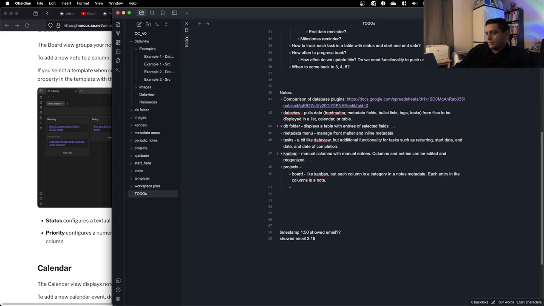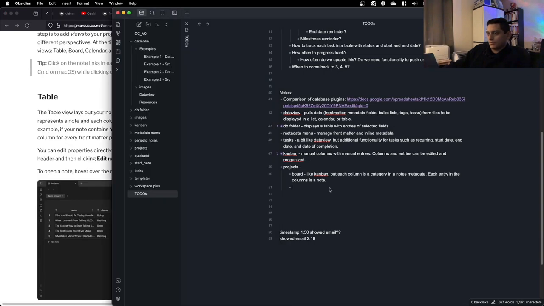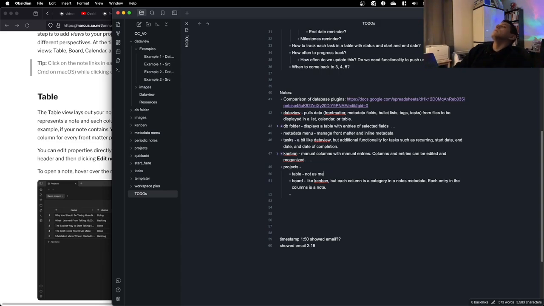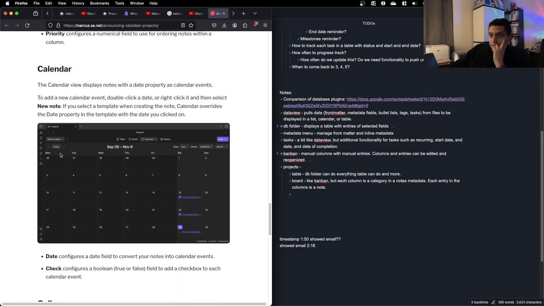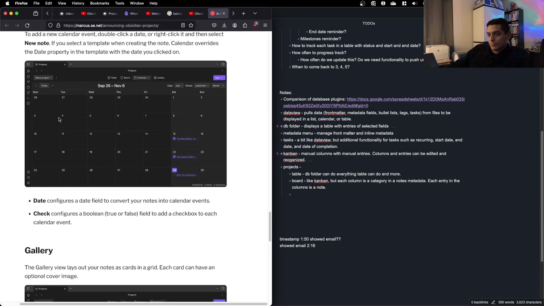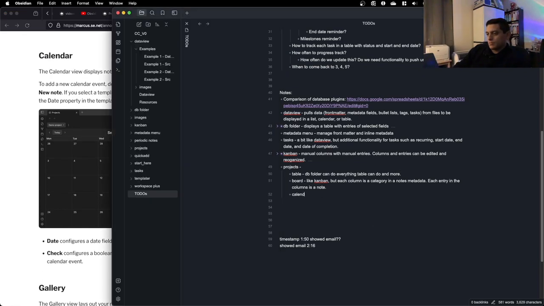And then what is called table? Table, not as customized. The database folder can do everything it can do and more. Yeah, so we'll just say that calendar displays notes with a date property.